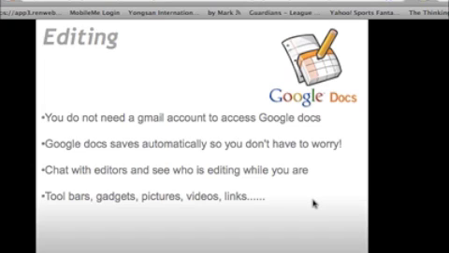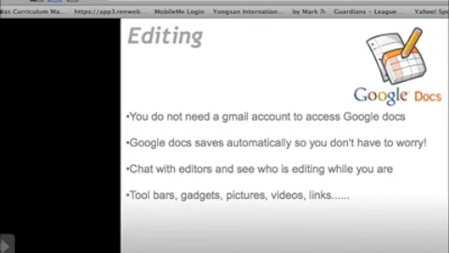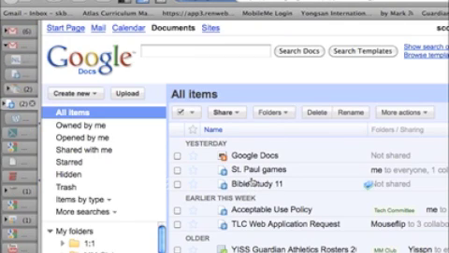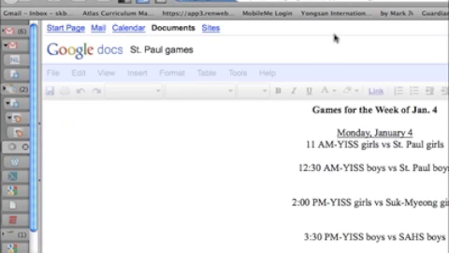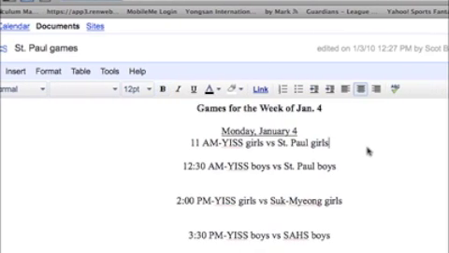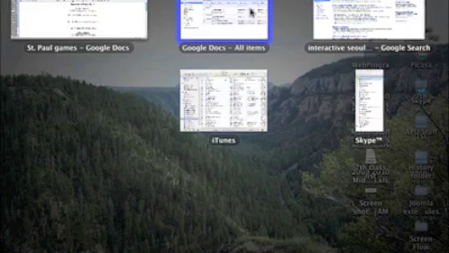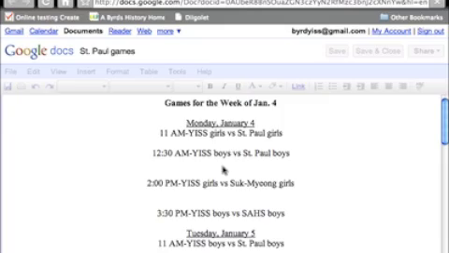So another neat thing is if I were to be in my document, so let's go to, I'm going to open up the St. Paul games. This was a schedule for last week. Our basketball team had some games. And if I go to my other email account as if I had sent it to somebody else, I can open up St. Paul games because I shared it.